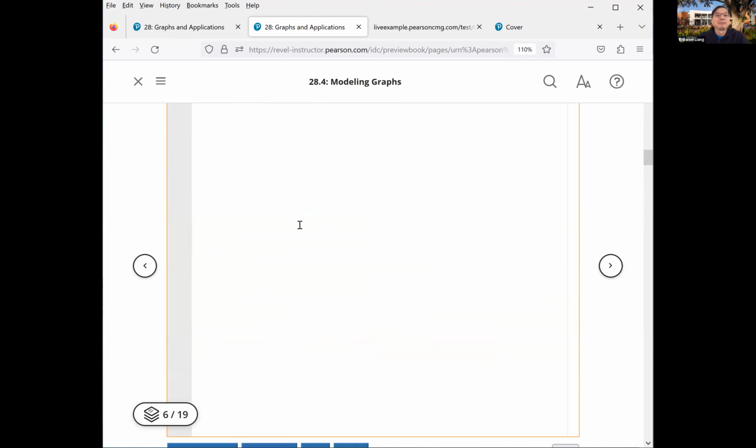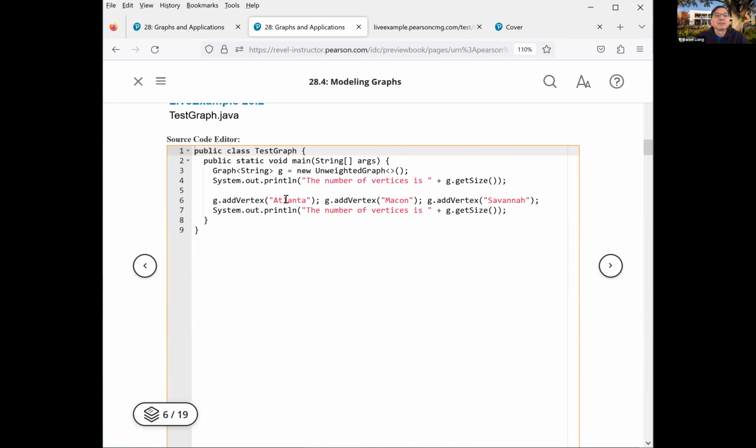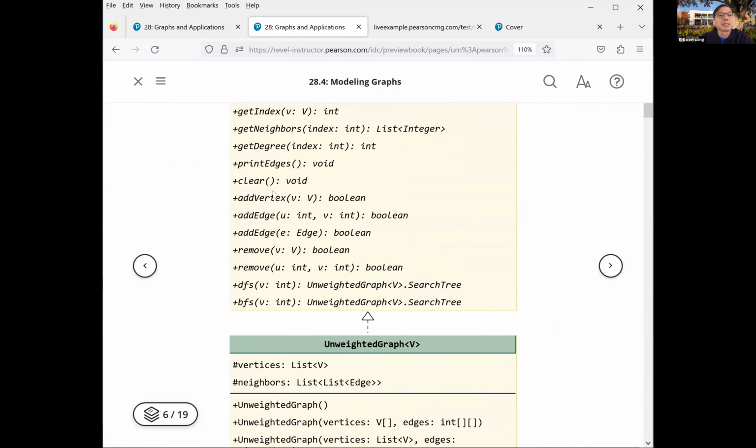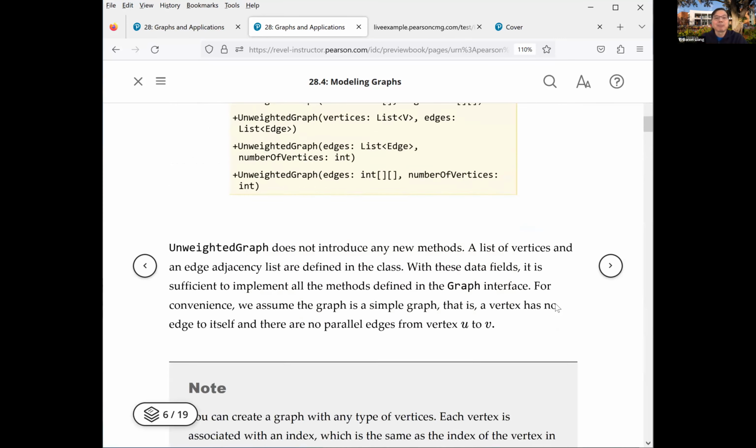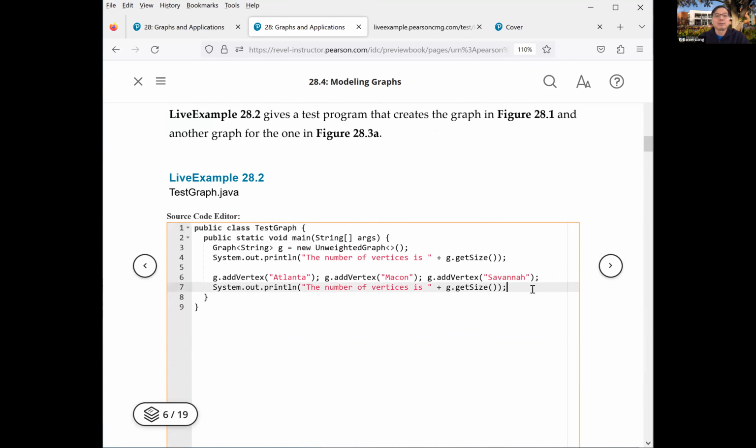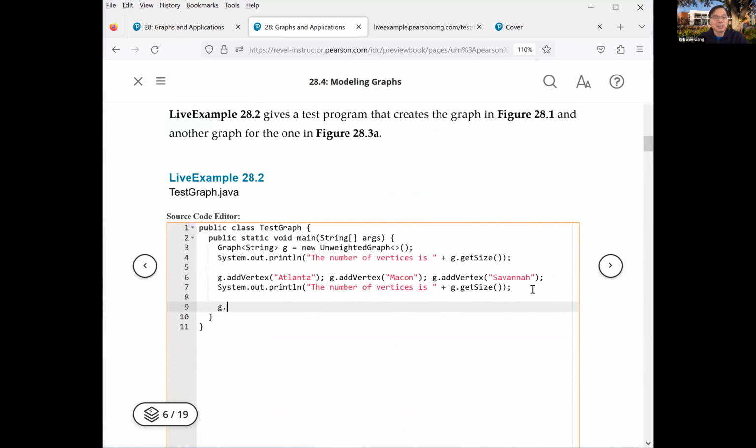You can find out the index for each of the vertices by invoking the method g.getIndex. Now I'm going to add an edge from Atlanta to Macon, from Macon to Atlanta. So how do you do this? This is the method we're going to use, addEdge. But this takes u, v, which are indices. So you can do it this way, now it is g.addEdge.